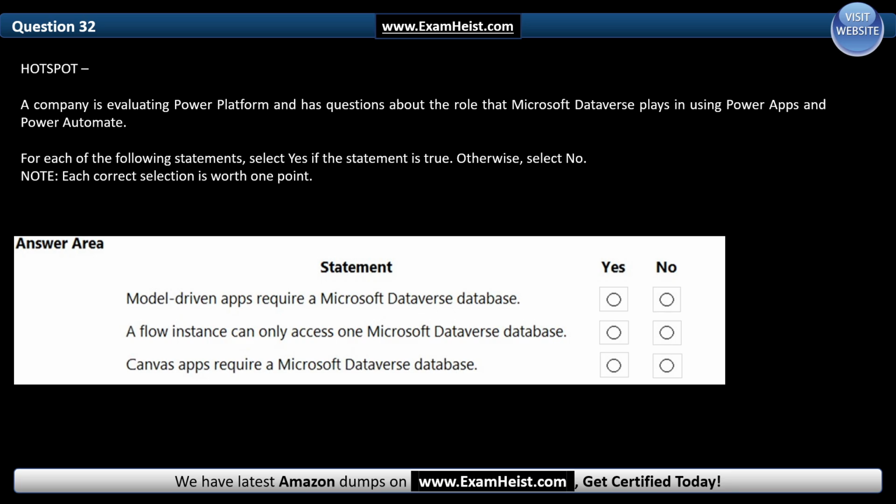For the next statement, a flow instance can only access one Microsoft Dataverse database. The correct option is no. For the last statement, Canvas apps require a Microsoft Dataverse database. The correct option is again no.